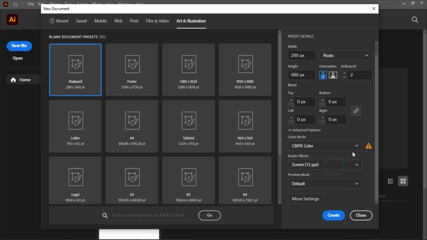You can notice that when I put CMYK color over here, it shows a caution sign. This is because the chosen color mode is different from the color space defined by the document profile. The panel content may not match the new color mode. Okay, so let me change it back to RGB. After that, we have raster effects. So raster effects is basically the amount of resolution that we will need in our artboard.